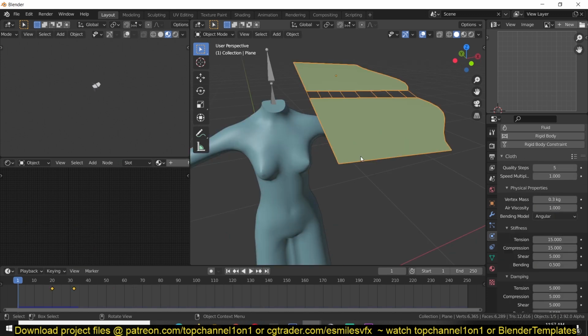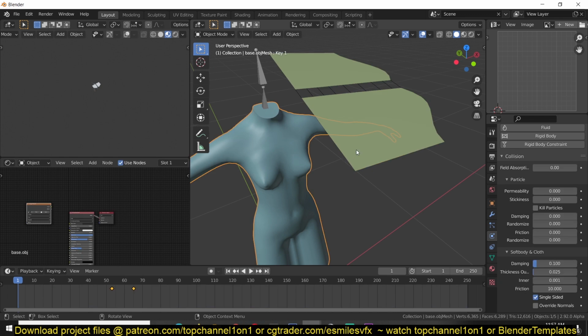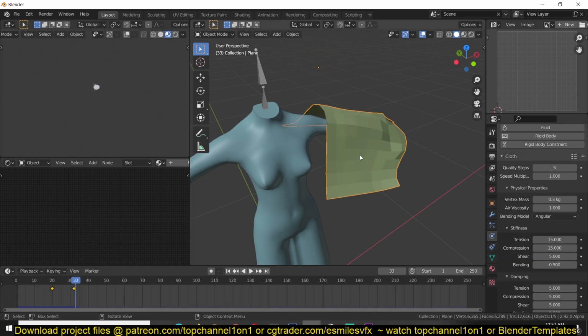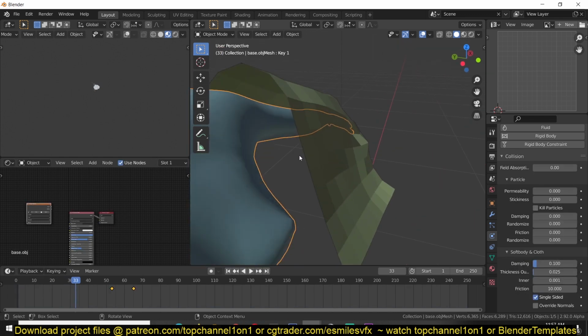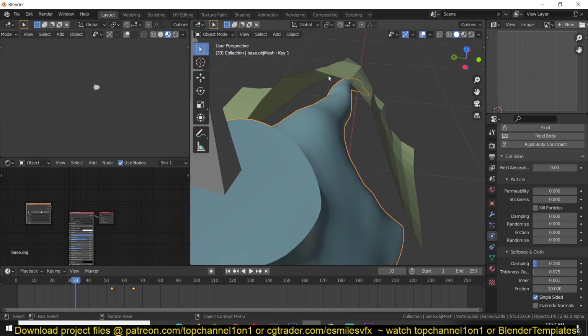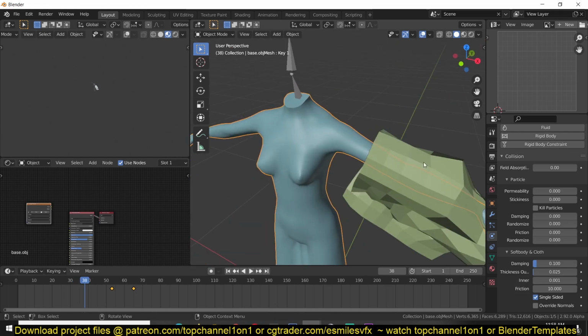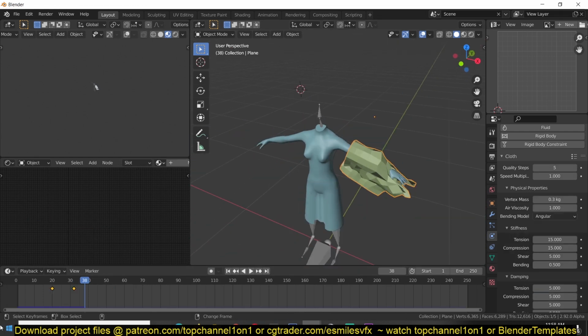Another thing to note is that if you have a cloth and a collision object, the default settings will let the cloth collide with the object, but you can see that there is a big gap between the cloth and the collision object, and that makes it very hard for the cloth to have good wrinkles.